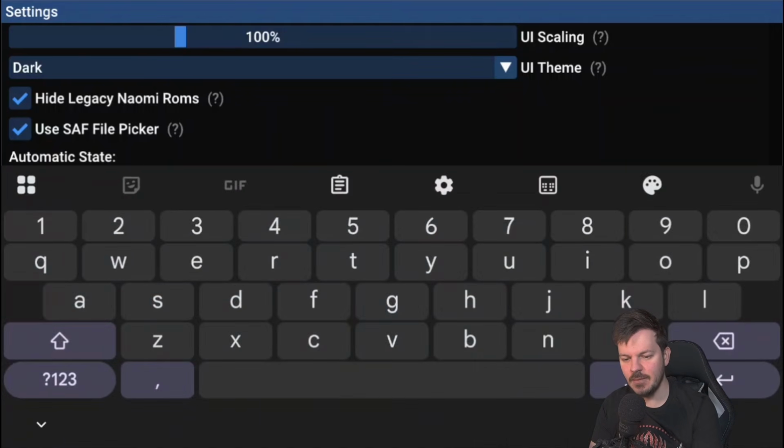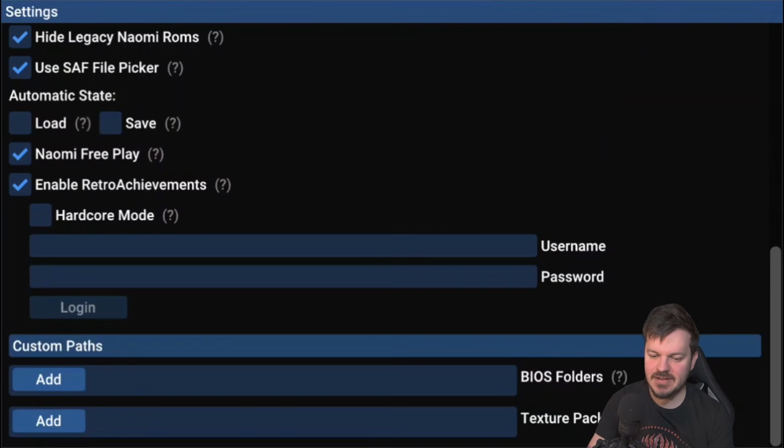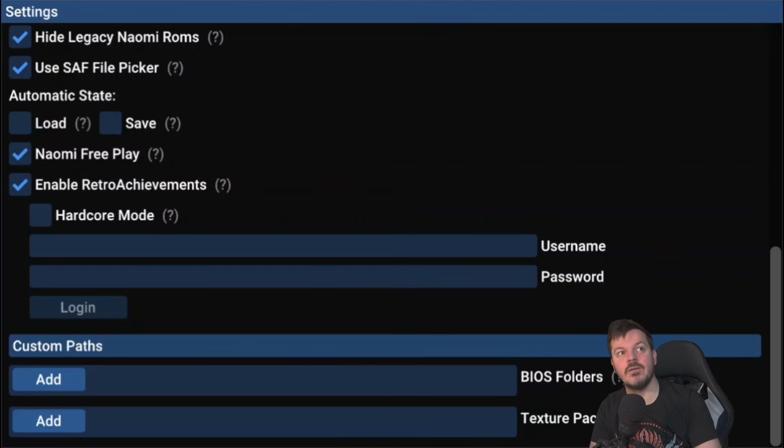So we also scroll down right to the bottom, and we'll see there are these custom paths. So for our BIOS folders, this is essential. Not all these games are going to work without a BIOS. If you're not sure what a BIOS is, it's essentially a copy of the system's firmware that would have been on the original consoles. So we need those to basically either help the games run better or help them run at all. Flycast and some other emulators do come with a version of a BIOS in there.